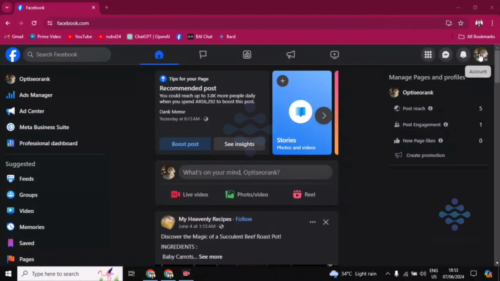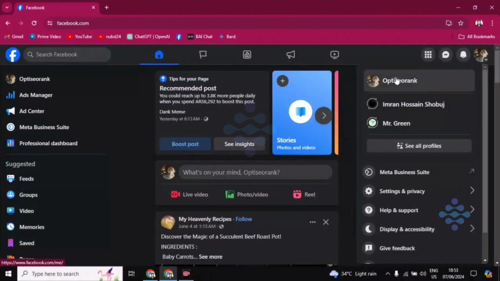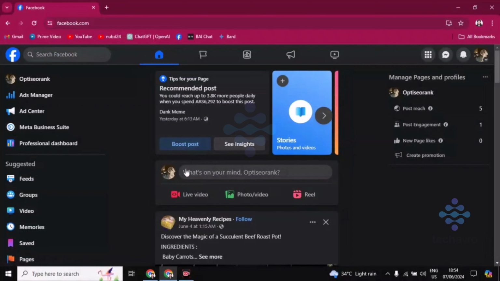You have to click on this account option, which is the top right corner, this profile icon. Click on this, and you'll find here two or three names, which is your Facebook name and your Facebook page name. You have to click on your Facebook page name, not your Facebook name. When you click your Facebook page name, it will automatically land you on your Facebook page account.